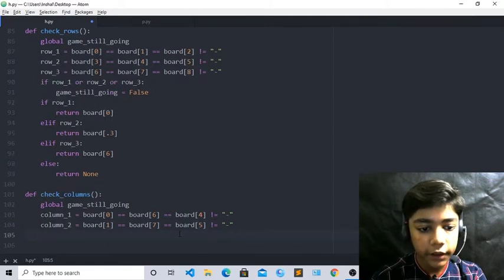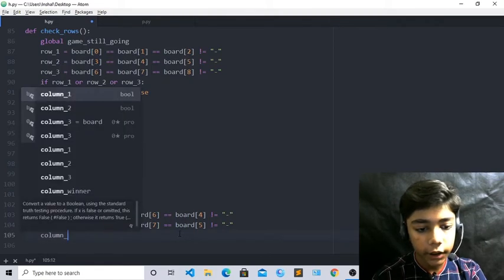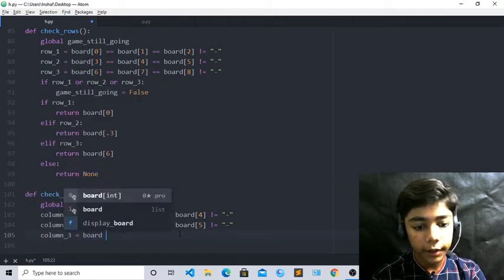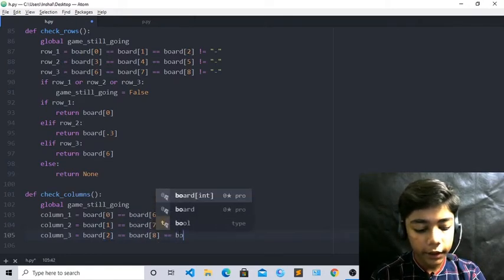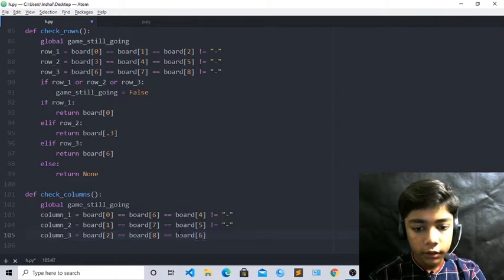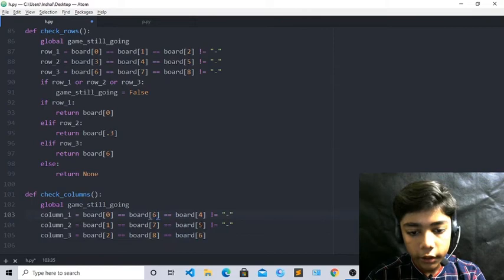Now when you have defined these things, write here column, which will be winner, sorry, it will be 3. So now it will be board, and now it will be 2, okay, and now it will be 8, and it will be 6, okay. So now you can see this we have defined. So now here you have to define these things here 1, 2, 8 and 6 in the front of it.